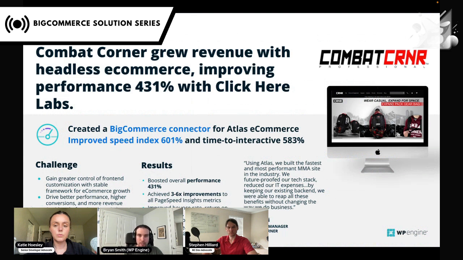You can see the performance results there on the screen. I'll just read the quote from their marketing manager, Rob. "Using Atlas, we built the fastest, most performant MMA site in the industry, future-proofed our tech stack, and reduced our IT expenses by keeping our existing backend, that's on BigCommerce. We were able to reap all these benefits without changing the way we do business." That was really why this was a win-win solution for them. And the performance improvements show that it was the right decision for what they were looking to do.